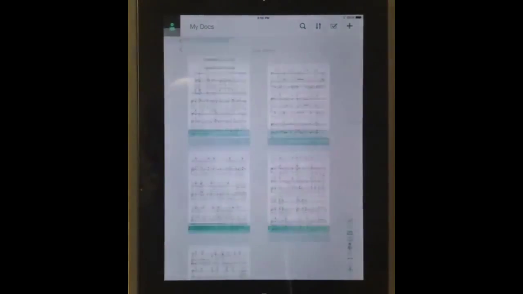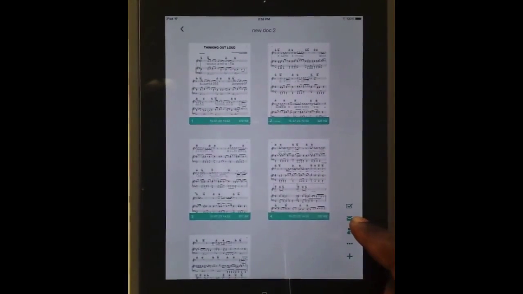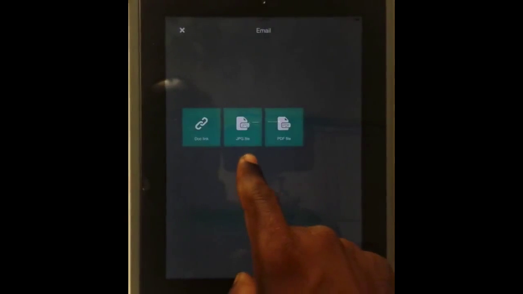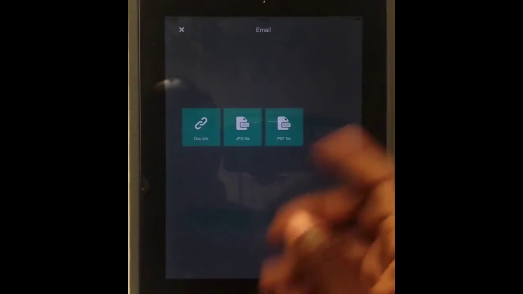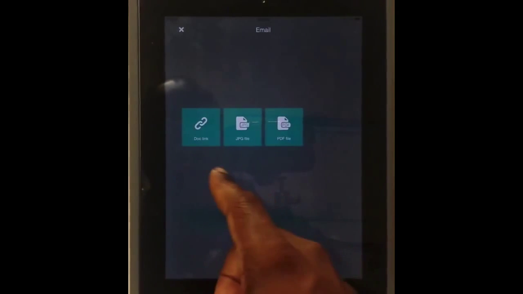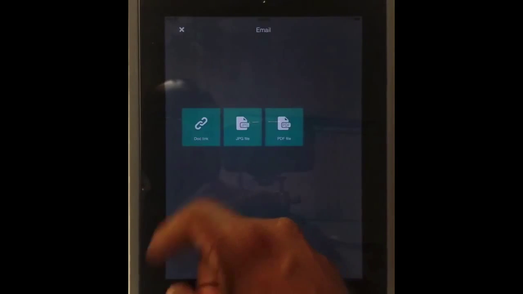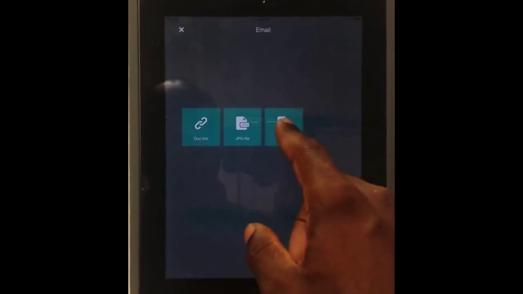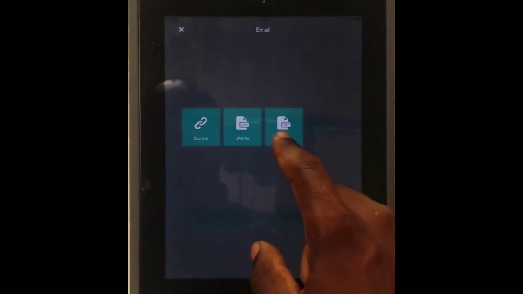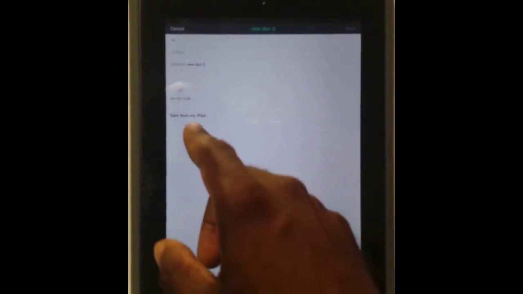All you have to do is click on it once. Click the little mail icon here. Do I want to send it as a JPEG file? Well, the whole purpose of this video is to not do that. Or do you want it as a document link? Or do you want it as a PDF file? And I want it as a PDF file. It goes ahead and it parses it together and it makes the PDF file.